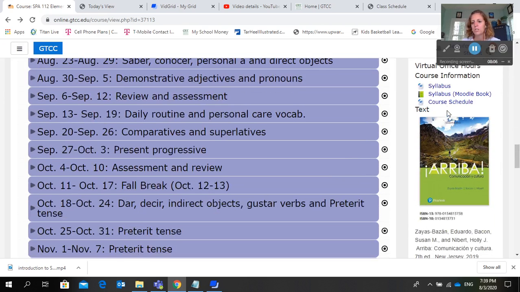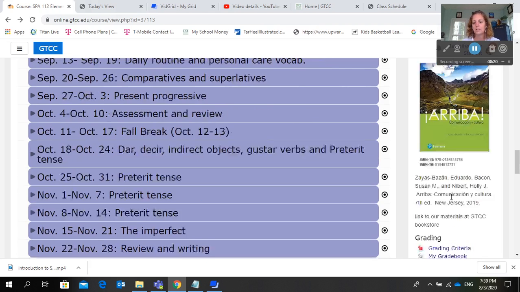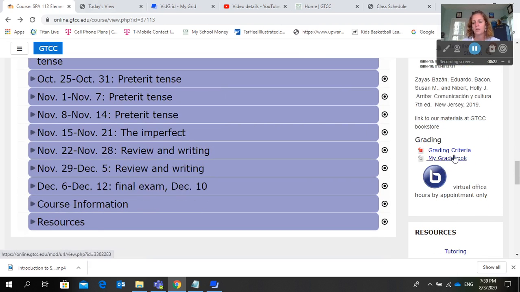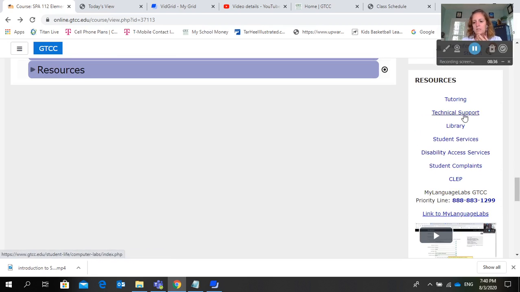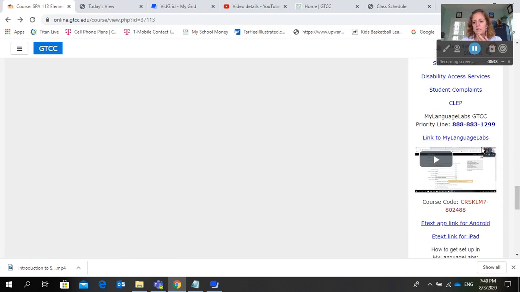We also have course information. You can find 2 copies of the syllabus here. The course schedule just tells you what we're doing each week and when those assignments are due, which you can also find over here in Moodle and in the back of the syllabus. This is what the text looks like. There's the grading criteria. Those are the rubrics I use to grade your writing and your speaking, but those rubrics will be embedded in those assignments, so you can look at it there. And then there's resources, links to tutoring, the library, student services, CLEP.